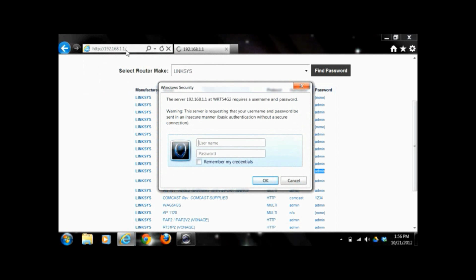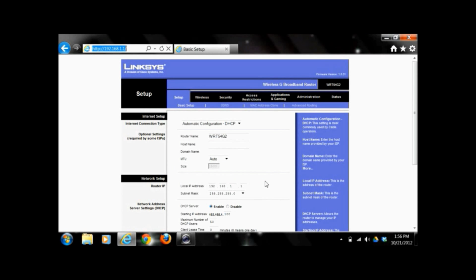I'm going to hit enter. Now it's asking me for a username and a password. And if you remember correctly from that router passwords page, this router doesn't have a username and the password is admin. So all I did was type admin, and now I'm going to click OK. And this is going to bring me to the router configuration of this specific router I'm working with. Again, yours is going to look different than this unless you have a Linksys router like I have. But for the most part, all of the steps we're going to follow are going to be the same.